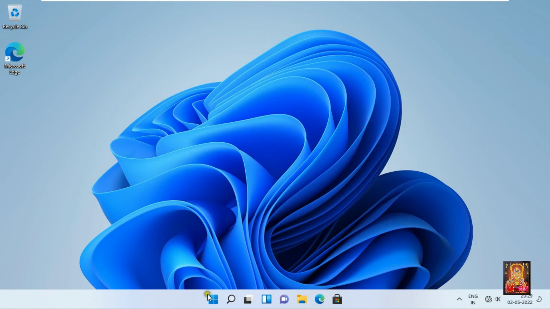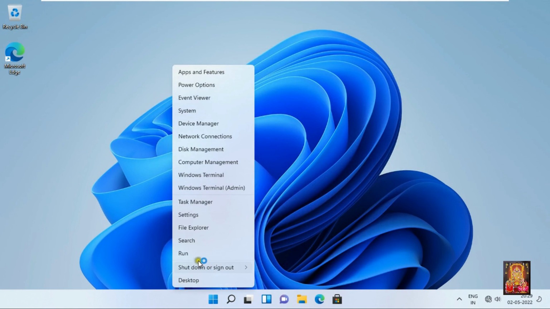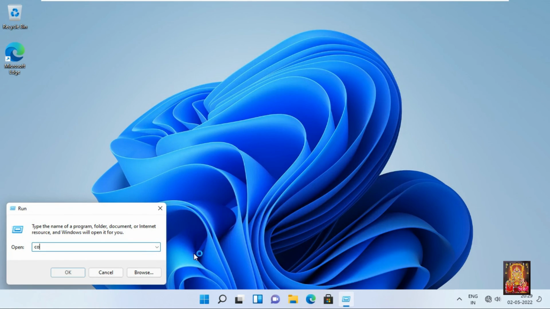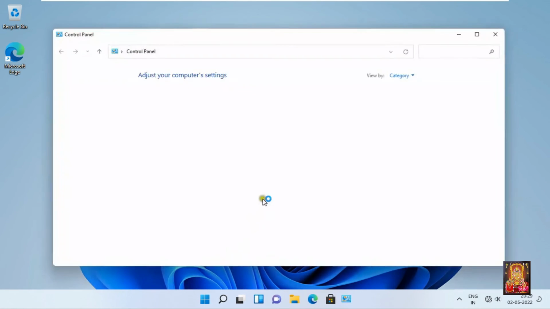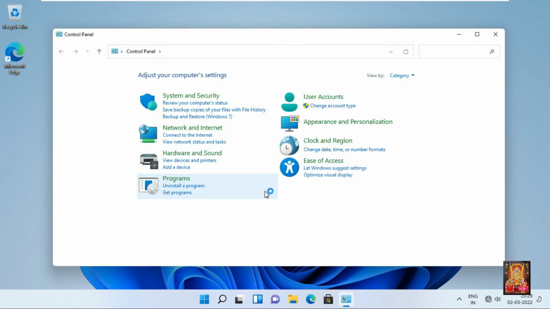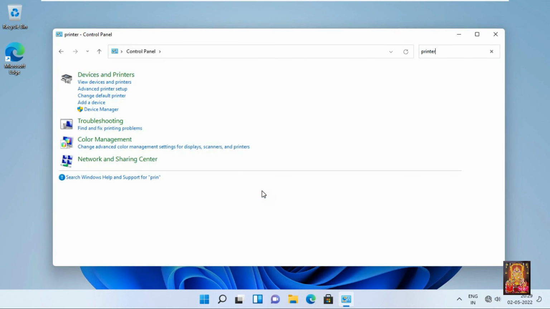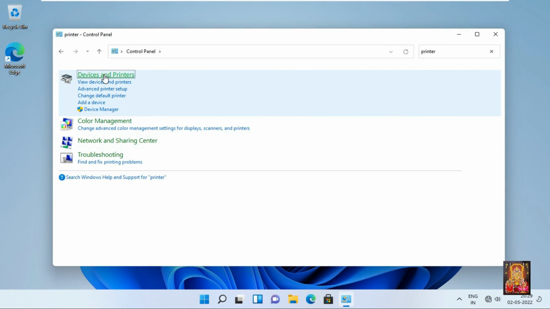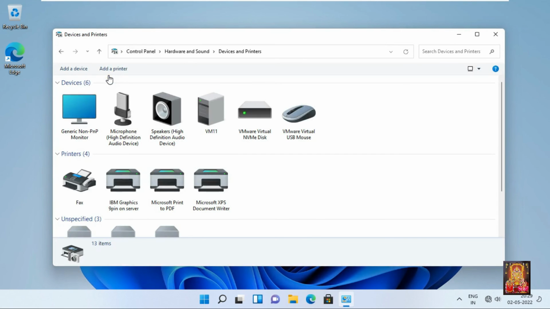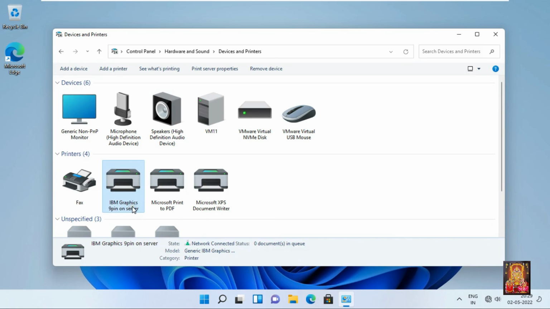After logging on, go to Control Panel. Type control, then press Enter. Type Printer in the search bar. Click Devices and Printers. As you can see, our shared printer is installed successfully through Group Policy. Let's close the Devices and Printers console.